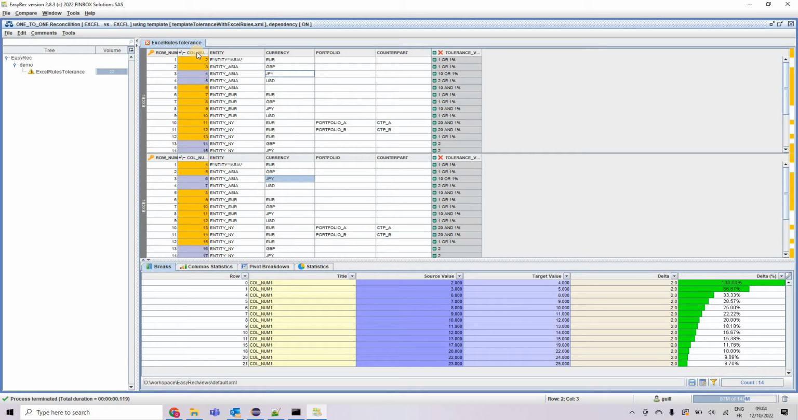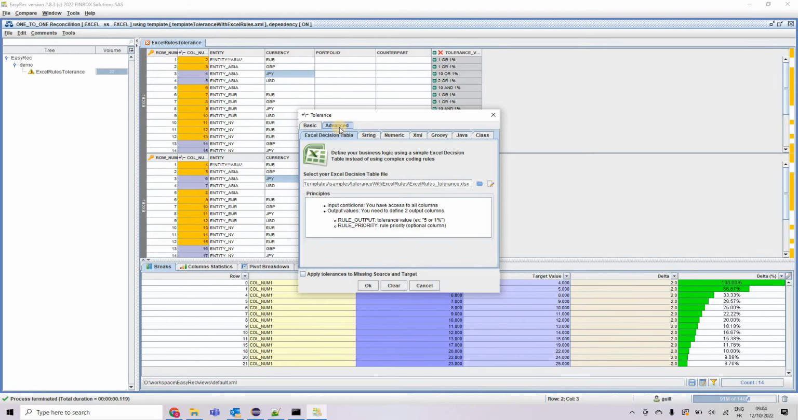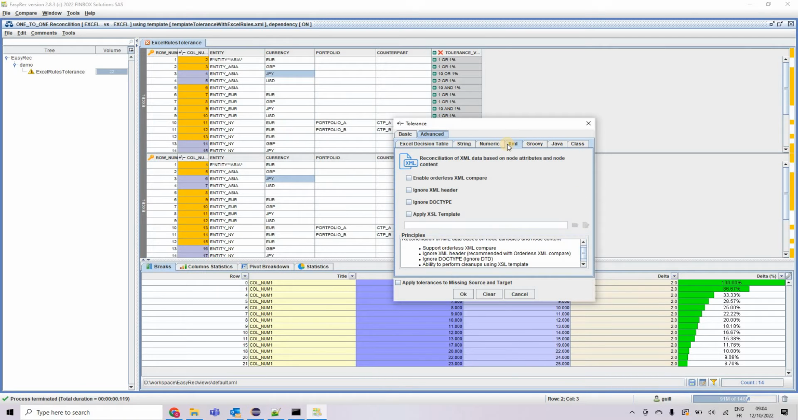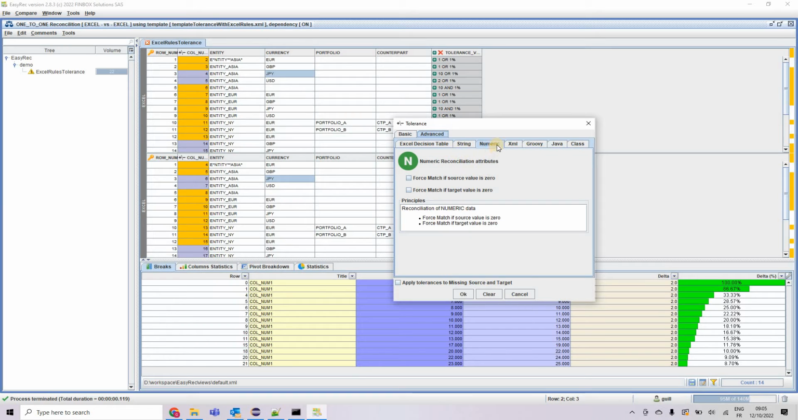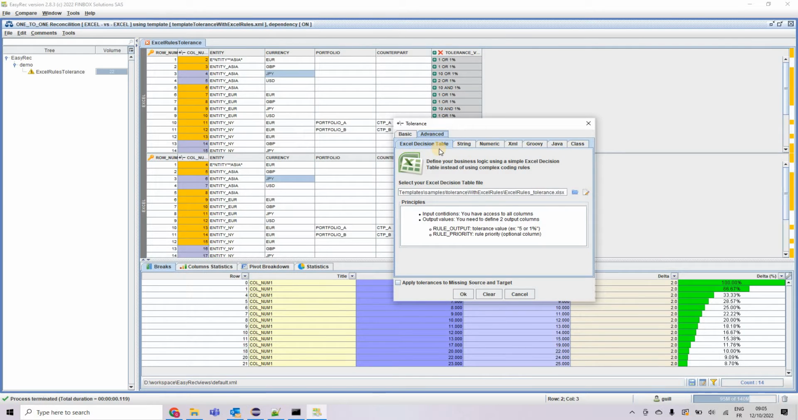So just to illustrate what we have, right-click, adjust tolerance. I'm not going to discuss basic tolerance, but much more the advanced tolerance. In my case, Excel decision table is the best choice for these specific requirements. We do have class, which is very powerful because it's compiled code, but it's difficult to maintain. Same thing for Java Groovy. All those are specific for XML reconciliation. For numeric, it's a quick win reconciliation and also a quick win for string. But now let's discuss Excel decision table.